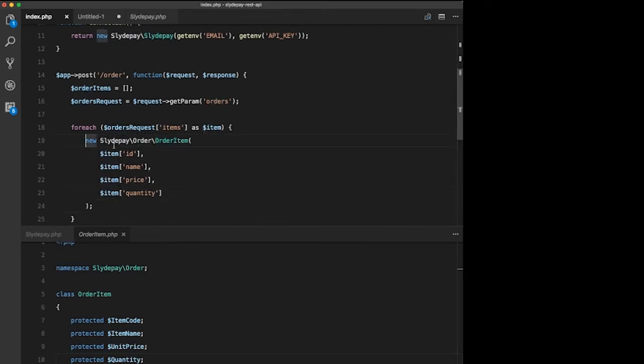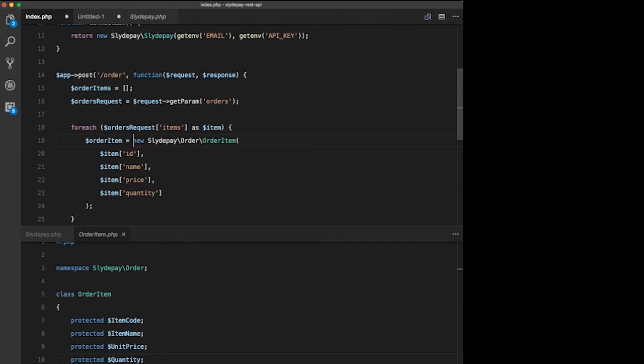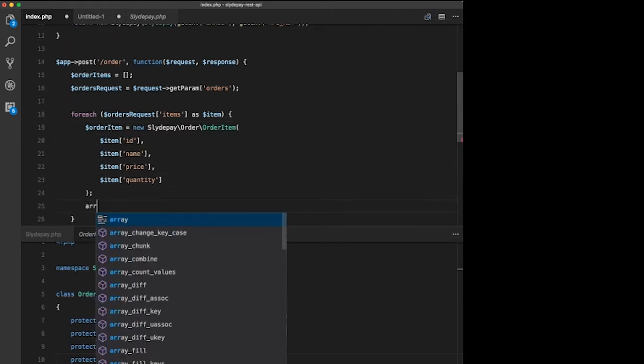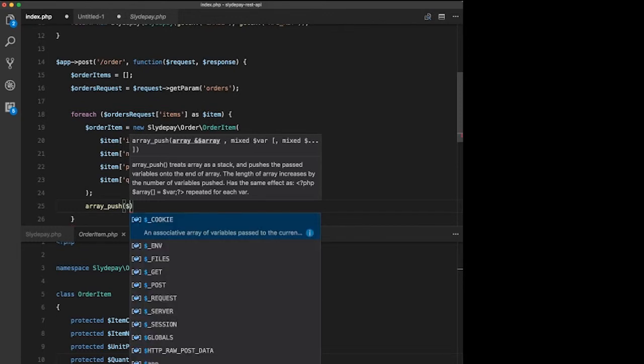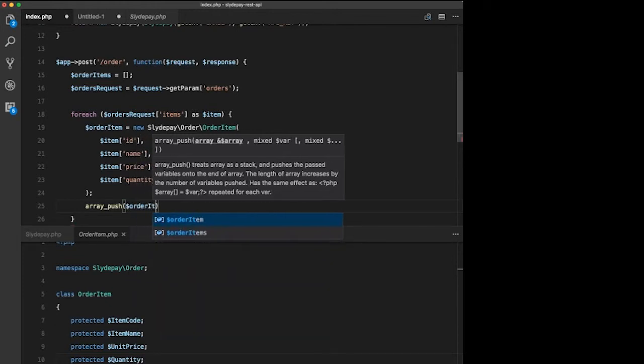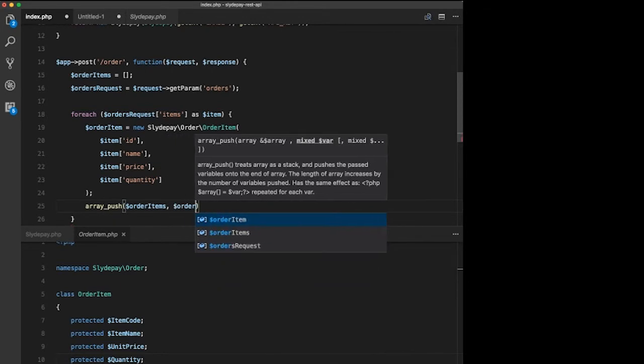So each time this runs, it'll do that. We'll want to push this onto the order items array. So to make this more clear and more easy to follow, let's call this order item. And down here we'll do an array push. And it says we should give it the array that we want to push it onto, I'm guessing. Is that the first one? Yeah, so the first one is the array you want to push it onto. So order items, and then the item that you want to push onto it, which is order item.